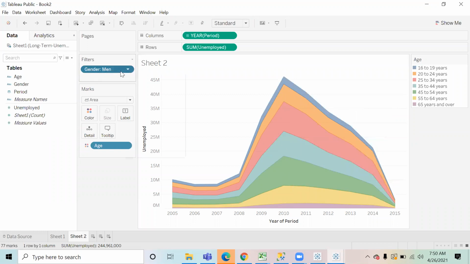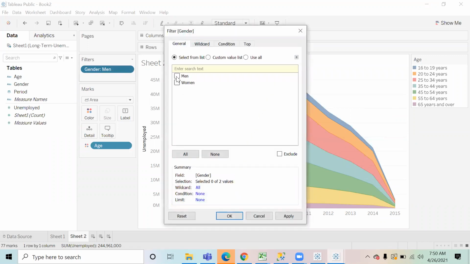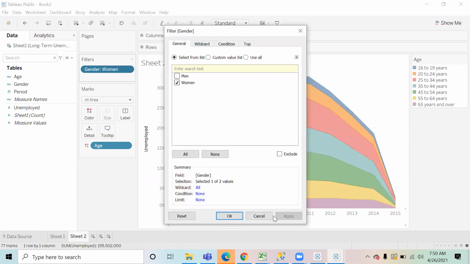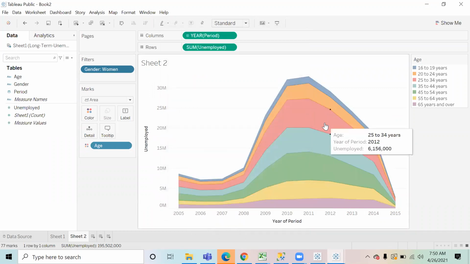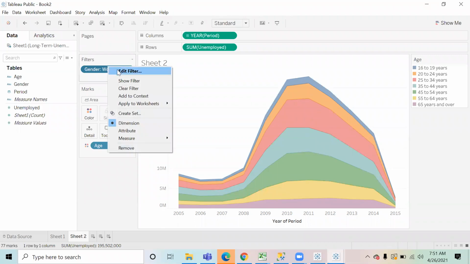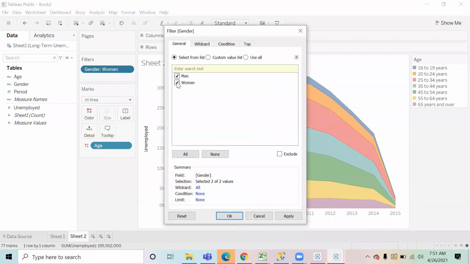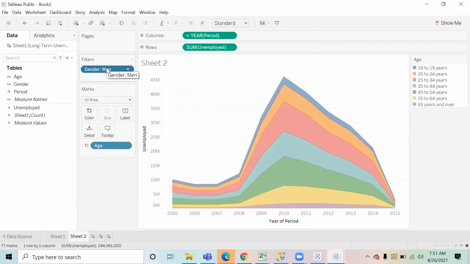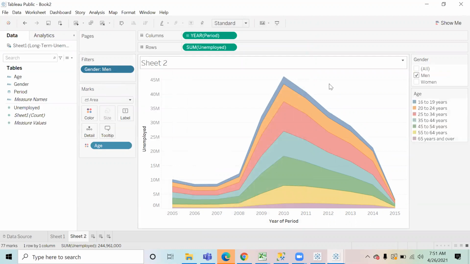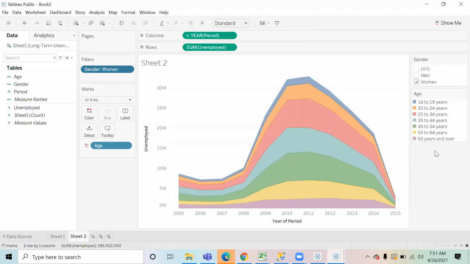If I right click on this and say edit filter, and select women, it is going to show me the chart of how the unemployment was changing for women. So I am applying a filter and based on that the chart is changing. But clicking on edit filter again and again is not a good job. So you right click on this and say show filter. When you say show filter, the filter will come on your screen itself, and you can play around with it right there.